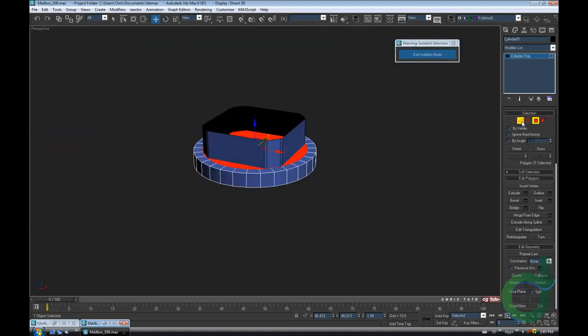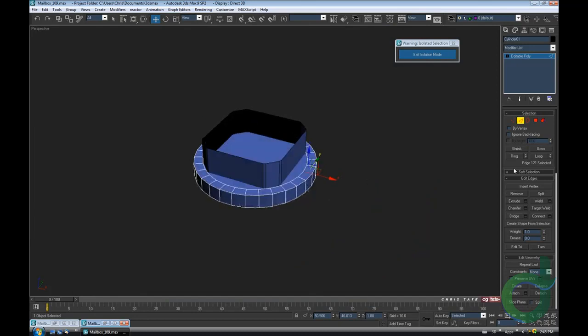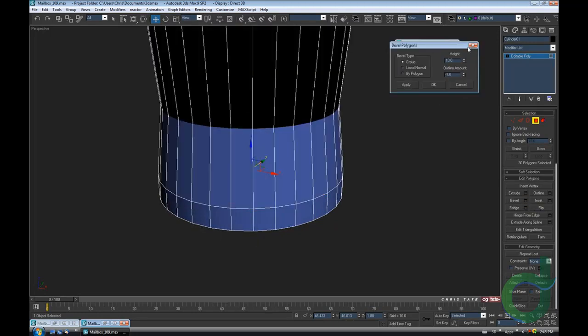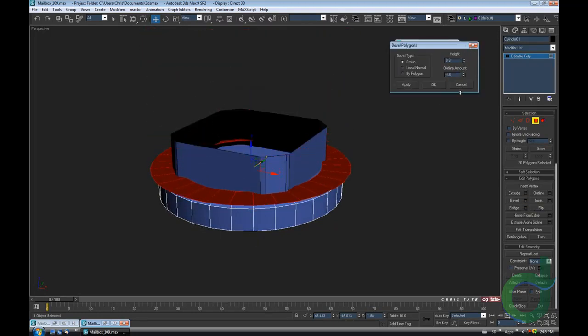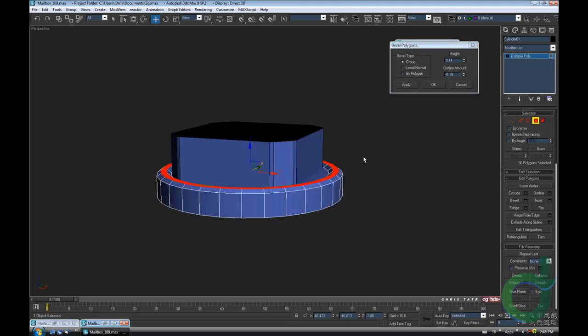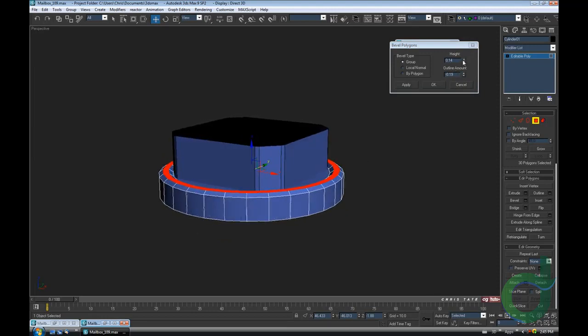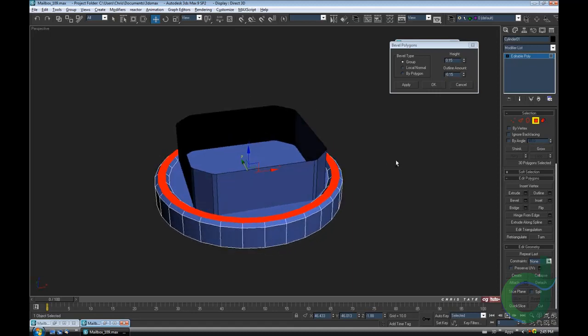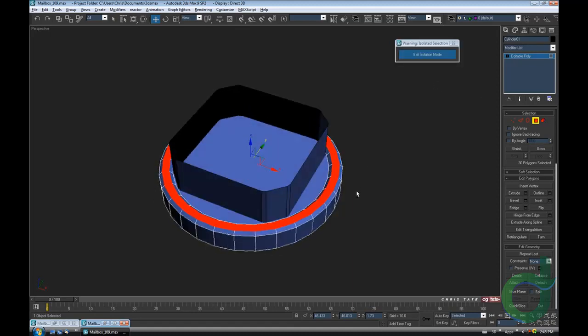Alright, and then let's go to edge, and we'll just grab one of these edges and do a ring, and control click polygon. Okay, and then we'll just bevel this. Alright, so let's open up bevel. Take the height way down, and up the outline amount to untwist the polys. Alright, so let's do 0.15 on the height and negative 0.15 on the outline amount. That should be cool. And okay.